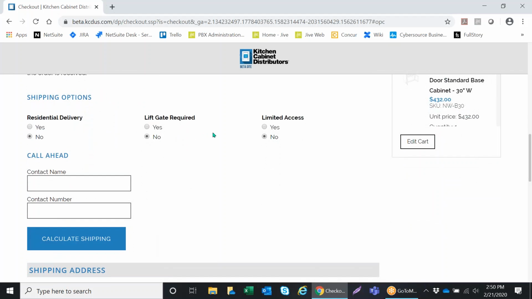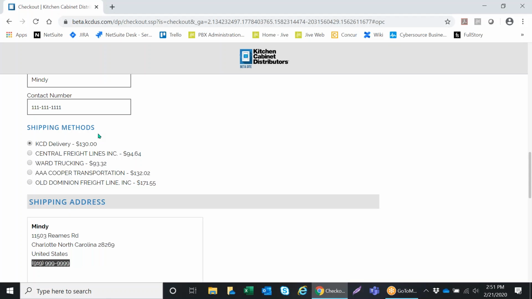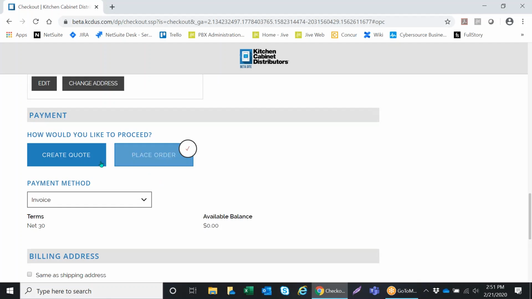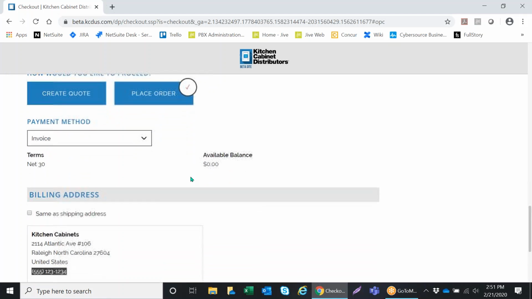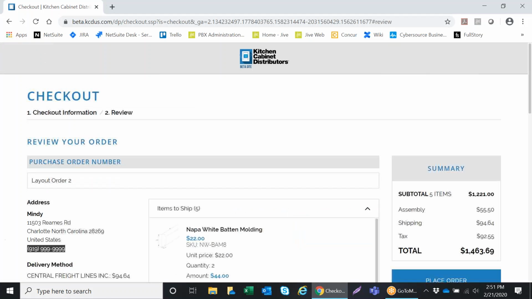Select any additional shipping options you might have for the address. Put in your contact information. Don't calculate shipping just yet. Remember, you've got to verify your shipping address, and then you can calculate shipping. You're going to select the freight carrier that you want to use. And then you're going to scroll down and decide if you want to create it as a quote or a sales order. I'm going to keep this one as a sales order. And then we're going to say continue. And remember, you get to review this before you actually place the order.